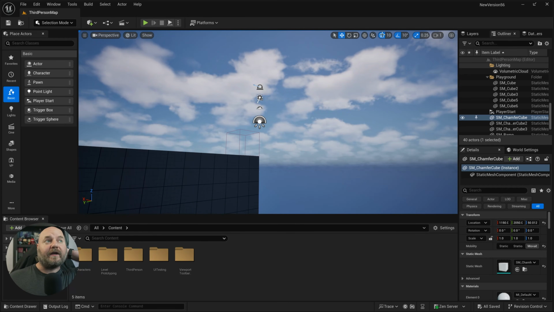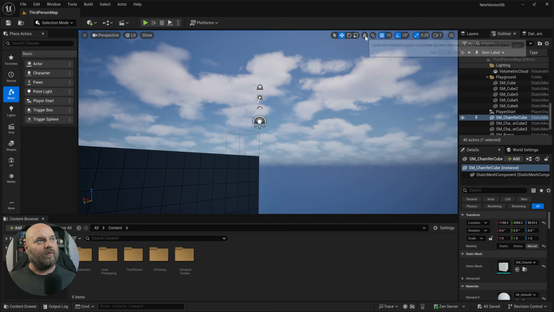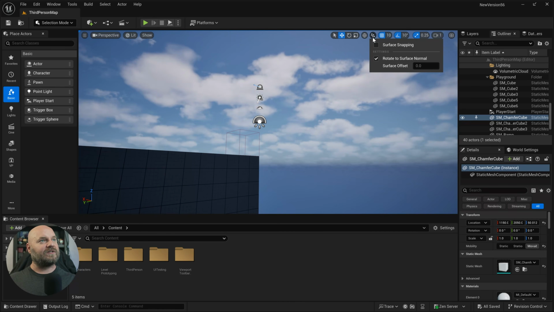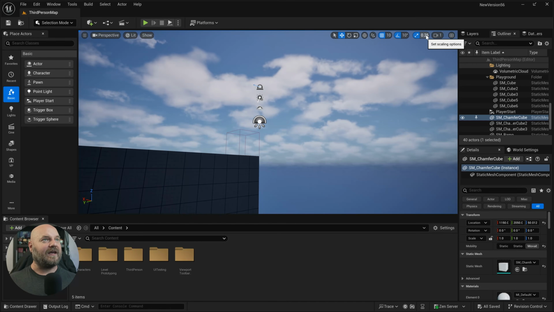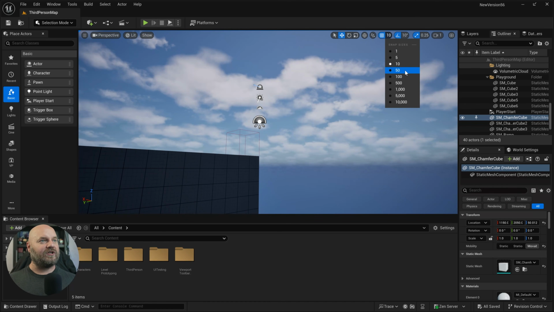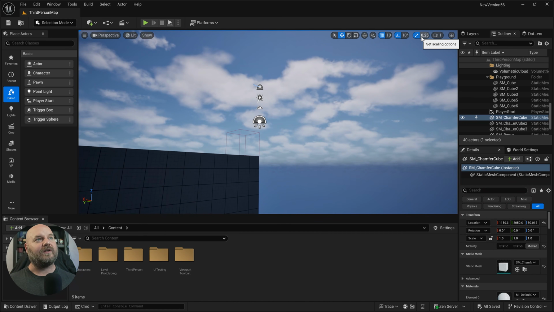And then of course over here on this side, we have our translation tools. We have our ability to switch between world and local coordinates for moving. We have our snap to surface button right here. Then we have our movement, rotation, and scale snapping tools. We have our little button right here. We can toggle snapping on and off, as well as change the amount that we're actually snapping with. We can do that with our rotation or scale as well.